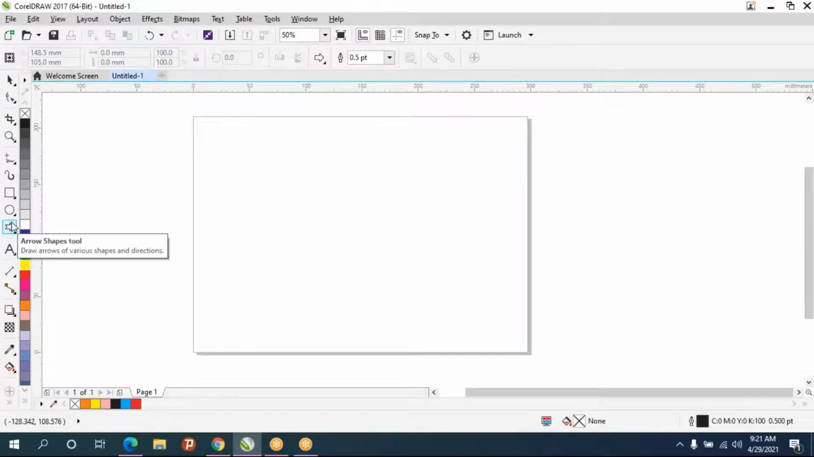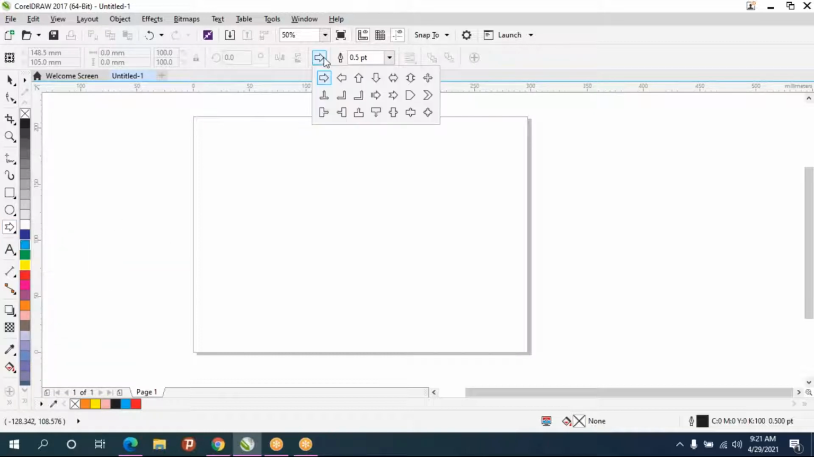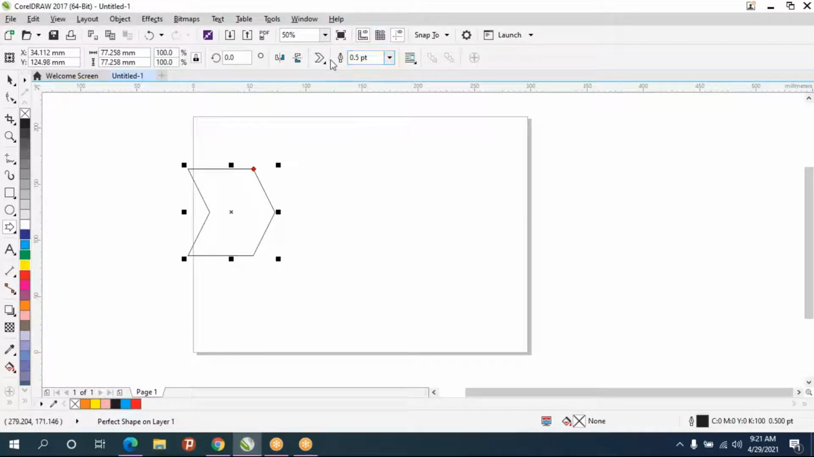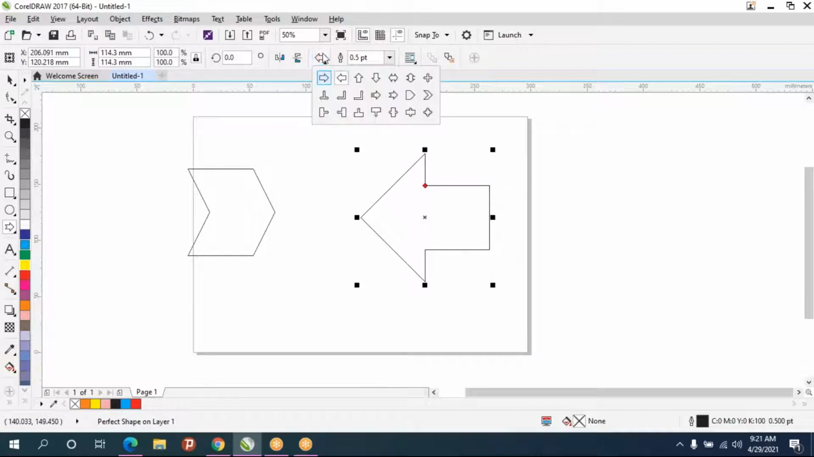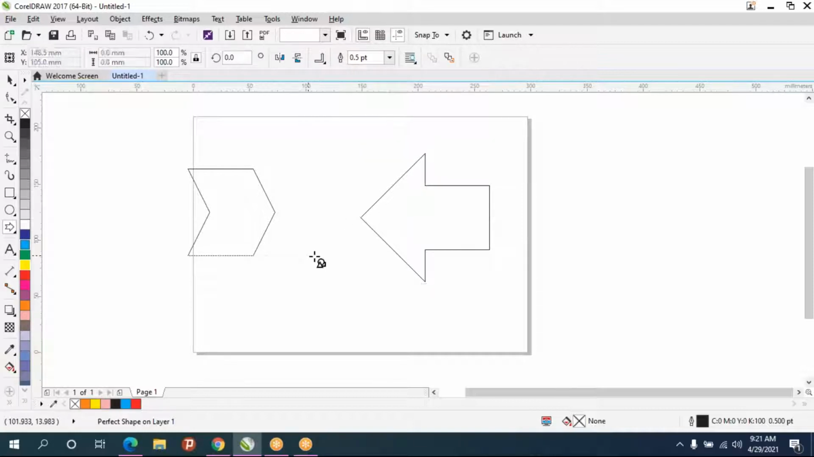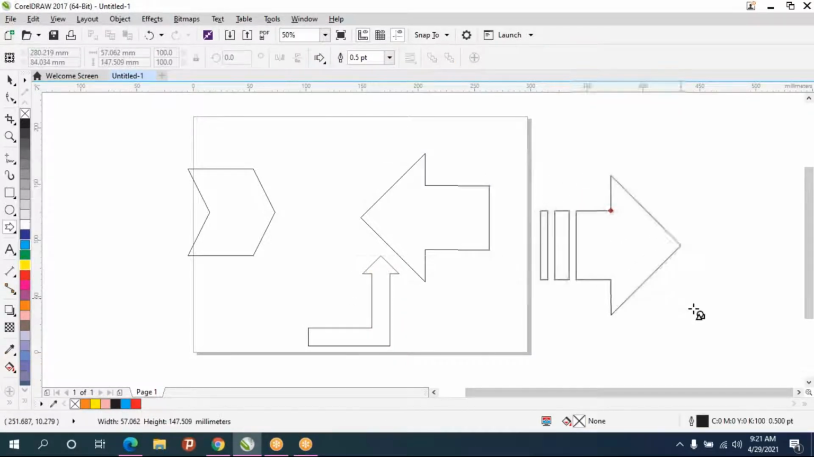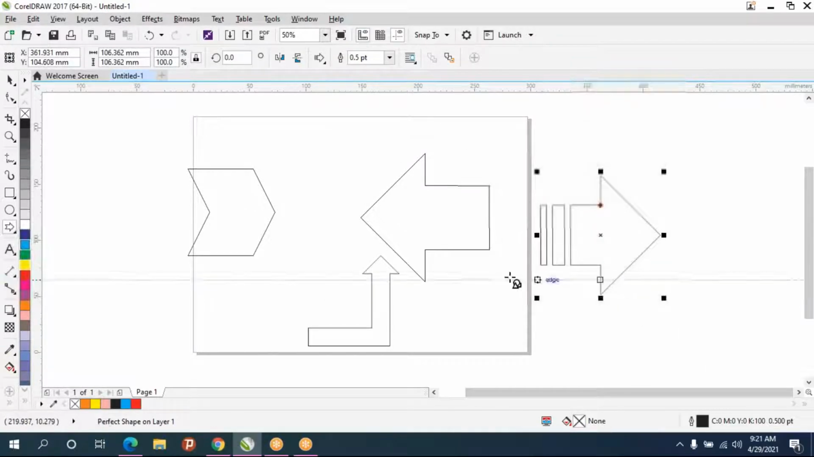After that, we have some arrow symbols. After clicking on the arrow, go to the property bar always. So we have different types of arrows. So this and all are useful for those who are designing signboards for transport. So they can use these designs. So you can give color also for that.